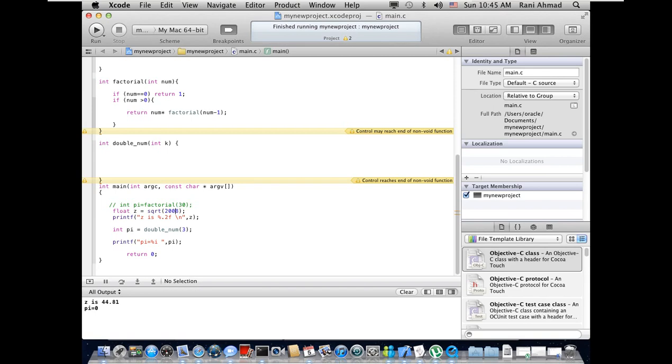But the kinds of functions that we're going to write might take a number of variables, and some of them might not return something, but they are doing something, and they might be printing the data on the screen right away. So now I can talk about the int double num. This is how I'm going to write my own function that will all the time return for me the double of a number. For example, if I put 2, it will give me 4. If I put 3, it will give me 6.